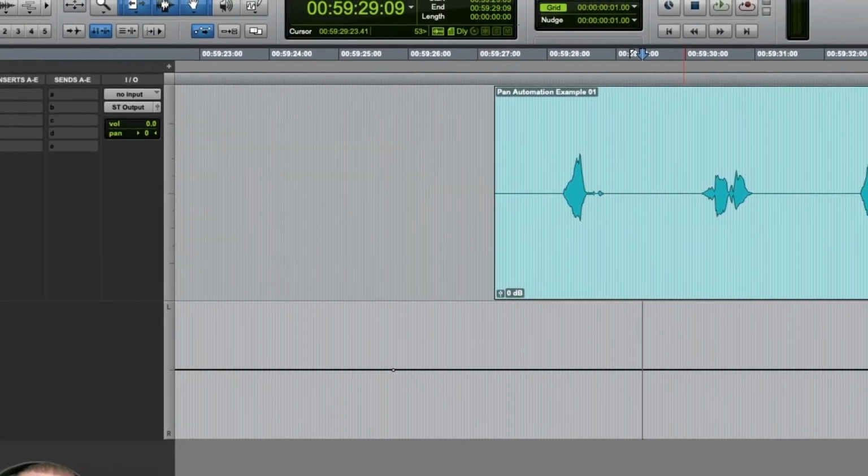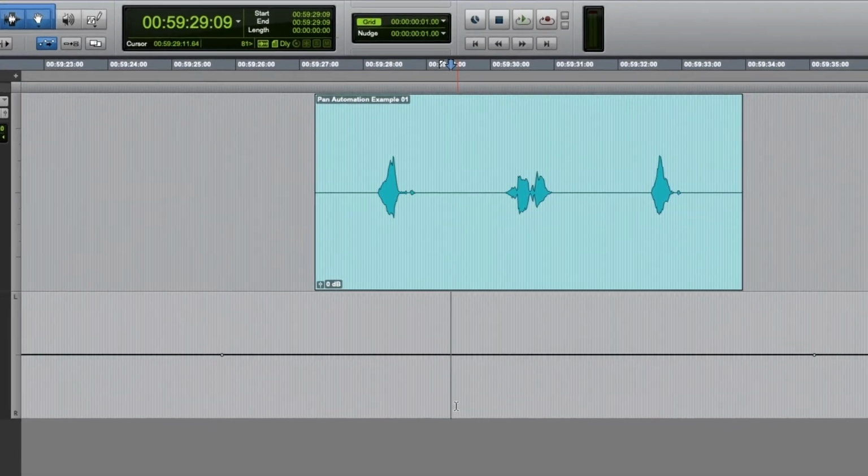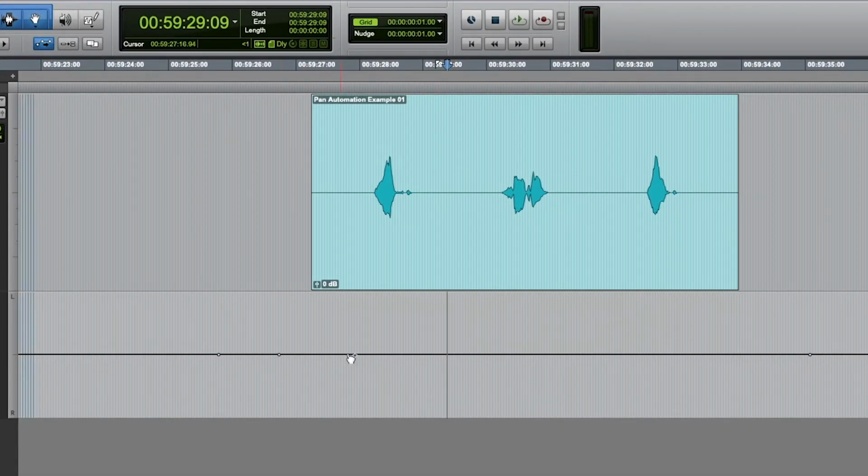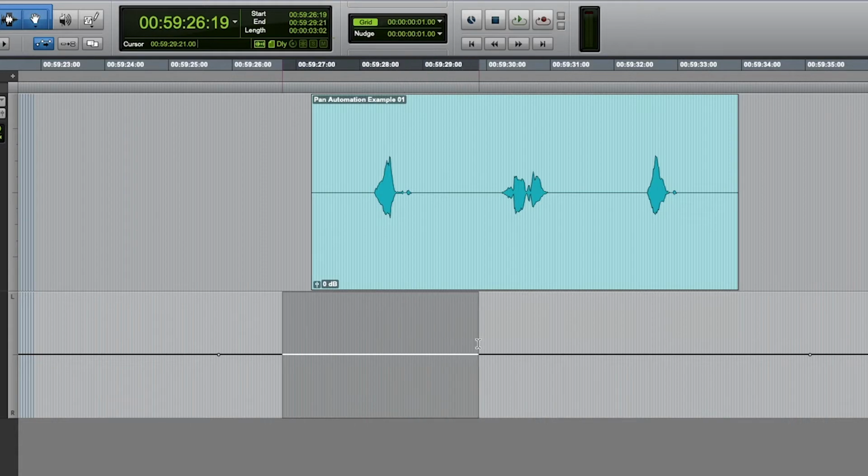And I want to show you one additional method. Instead of clicking each individual place where you want a keyframe, let's keyframe a whole section by getting the selector tool, making our selection on the pan automation line, and hovering towards the top, and it looks like a little staple or something like that, right?